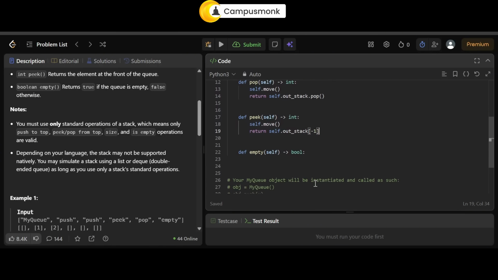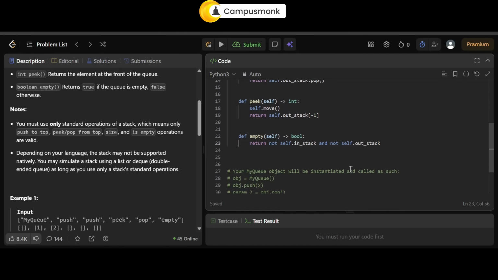Okay, you always peek the last index. And the last one is to check if it is empty or not. So definitely you have to return not of self.in_stack, and it is not of self.out_stack. I mean, both of them have to be empty. Only then you have successfully created a what?